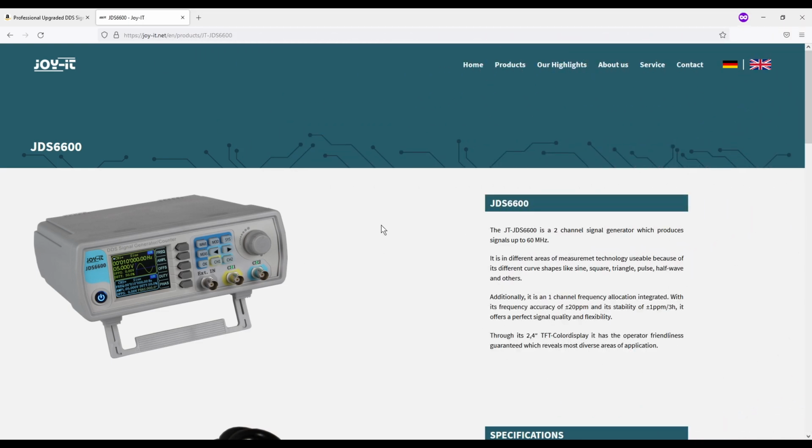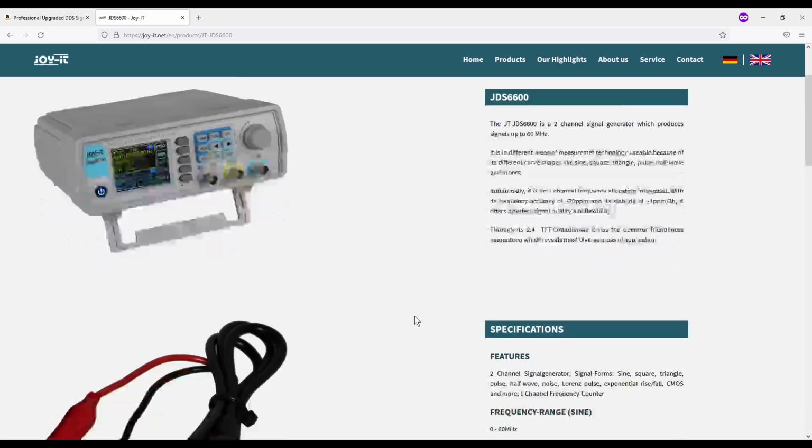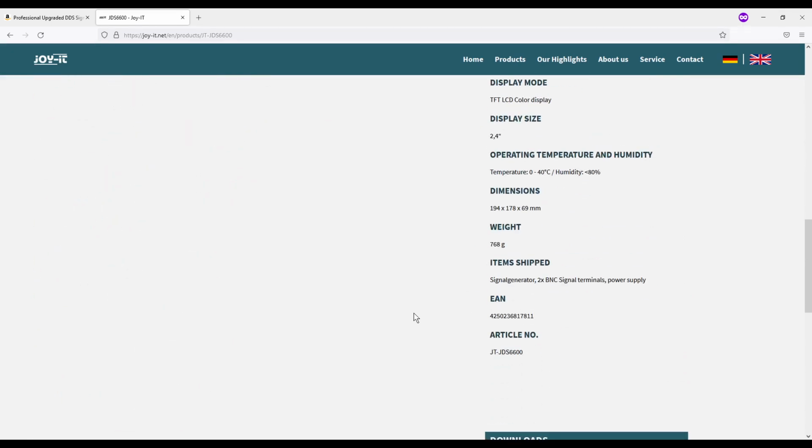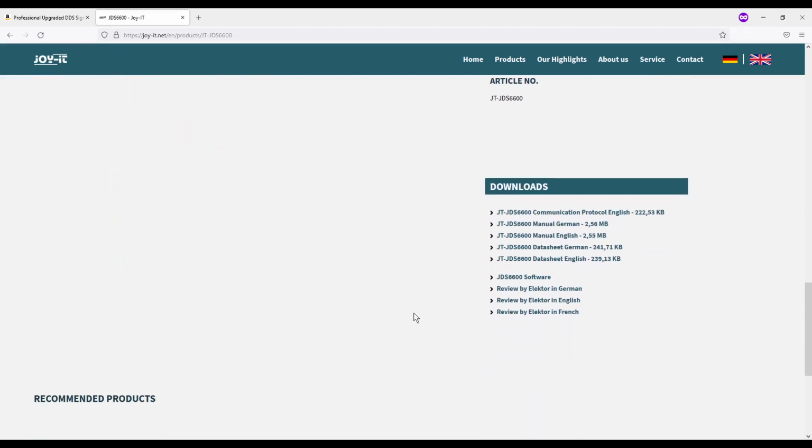Now, what I did was a Google search for the product number on the back of the device, and it took me to this website. This is the product number, JDS6600. And here you can see a JDS6600 by Joy IT, but it is the exact same device. And if I scroll down on this page, which will be linked in the description below, you can see some information here, like a manual, and you can see the software. And so we're going to download and install this software.